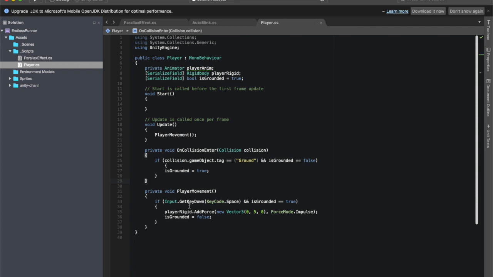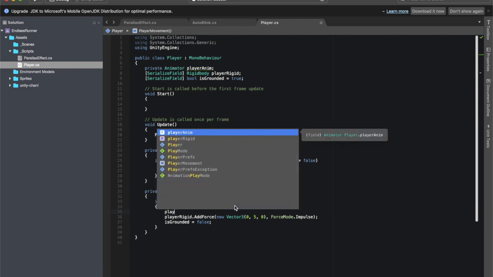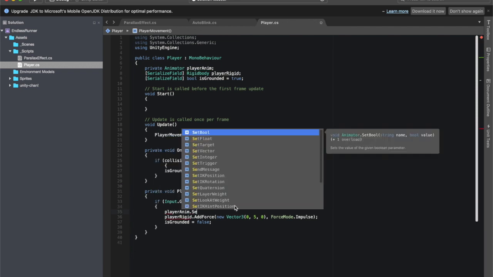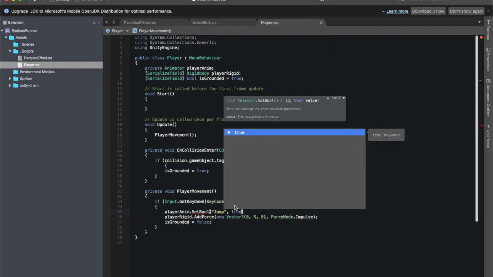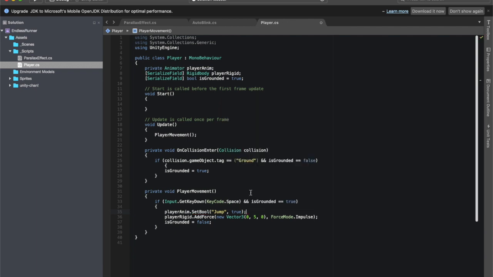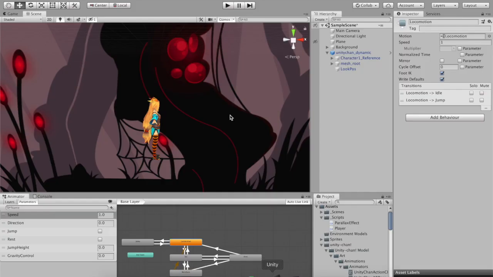So where do we jump? We jump right here. So at the beginning of this statement, I'm going to add player anim dot set bool, and then inside of here, I need to set what the name of it is. It was spelled just like this. It needs to be the same capitalization. Whatever it is on your particular character needs to be what you use. And then I put a comma, and then the condition that it needs to switch to is true. So let's just save this and see how this works.